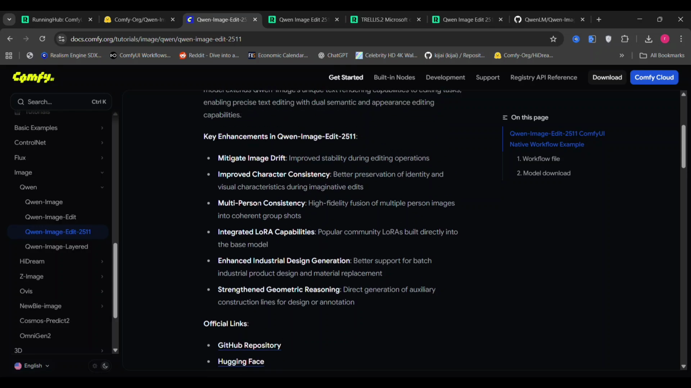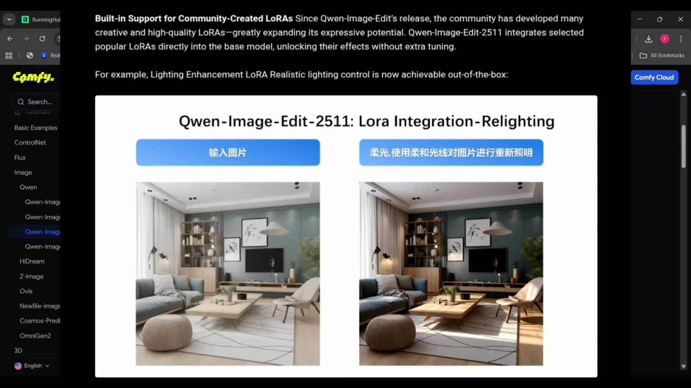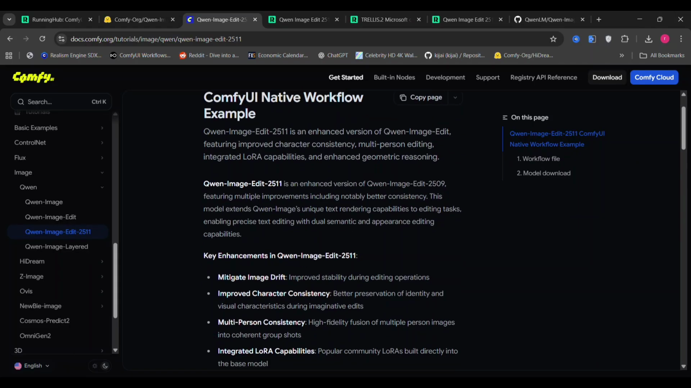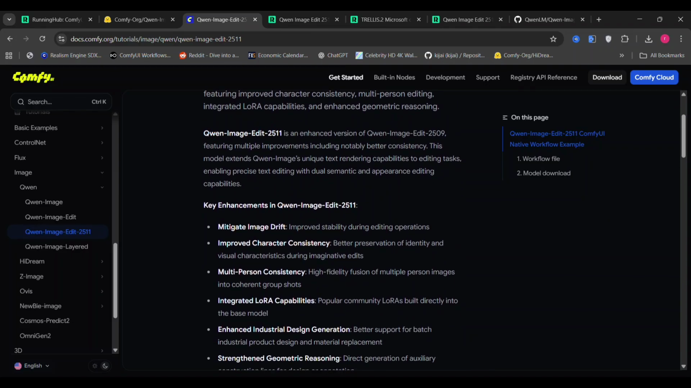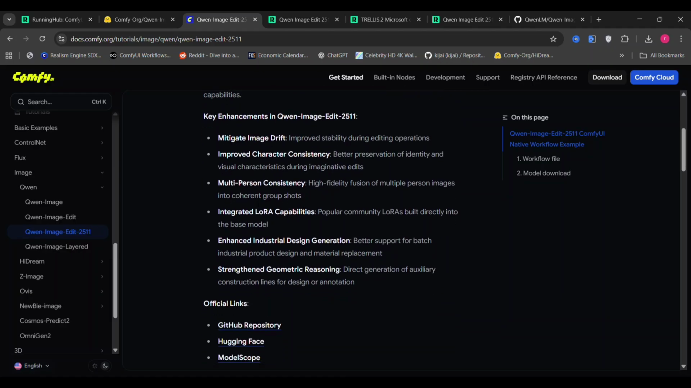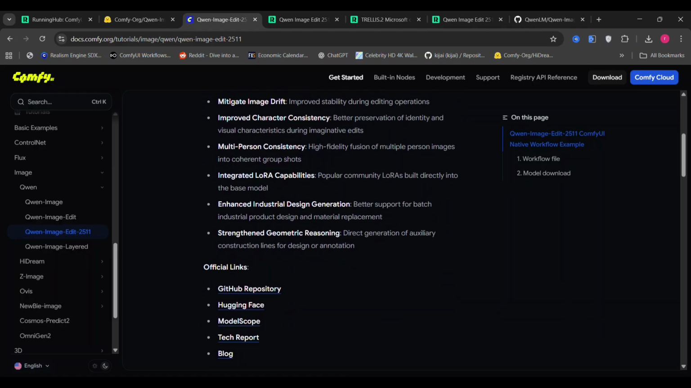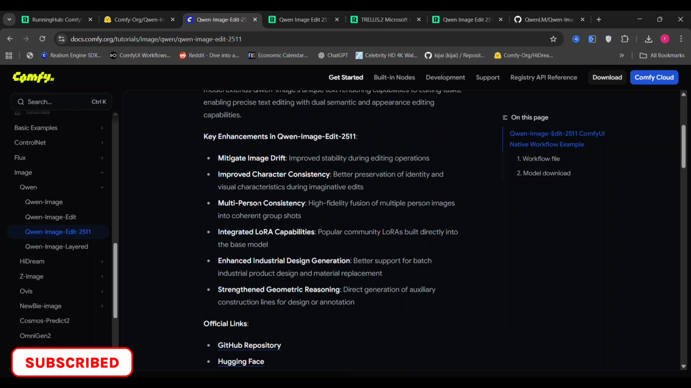Another major upgrade here is built-in LoRA support. So instead of manually loading and managing community-created LoRAs, this model already comes with integrated community LoRAs, which makes customization and style control much easier out of the box. To quickly sum it up, Qwen Image Edit 2511 offers much sharper editing, less bleeding and drifting, better identity preservation for faces and characters, stronger multi-person handling, built-in LoRA effects, and overall more reliable results.